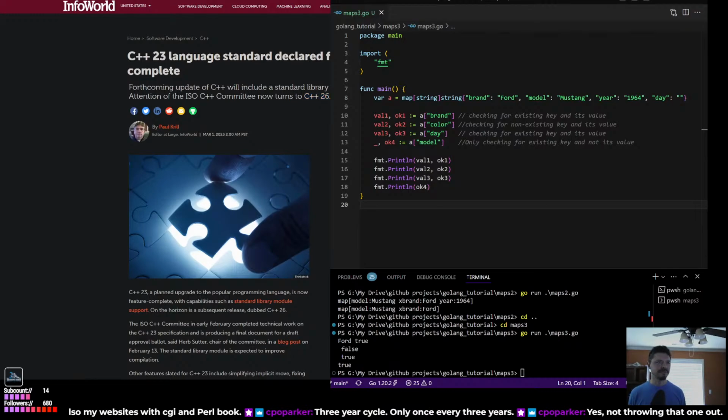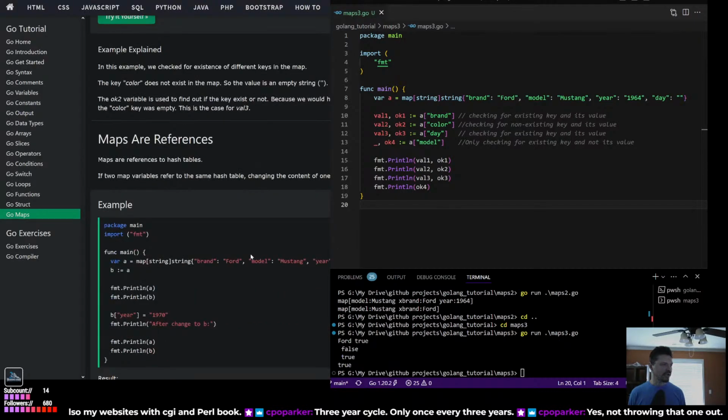So anyway, we're gonna continue on. So the key color does not exist in the map, so it's an empty string.